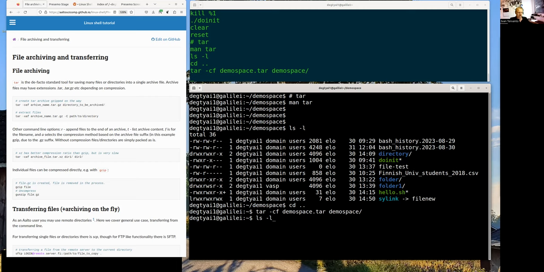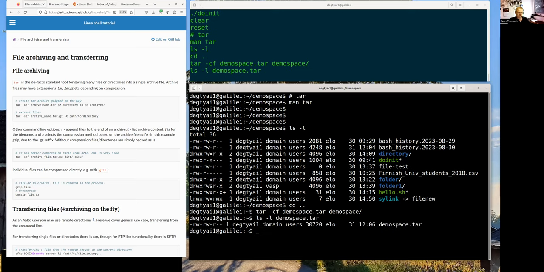So now I am in my home directory, and I can see that that has been created. There is a size of that, then there are some permissions, and demo space is there. But just for the sake of comparison, I can also use this command called disk usage. Disk usage tells you exactly what the size of the directory is, for instance. So now I can see that my directory is about 40 gigabytes, and the archive is about 30 kilobytes, a little bit less, so there's some kind of compactness over there.